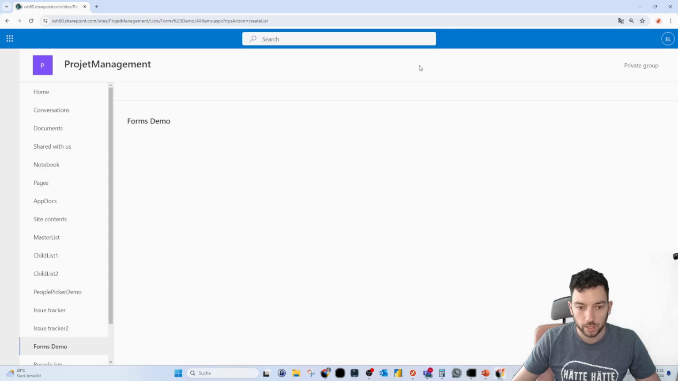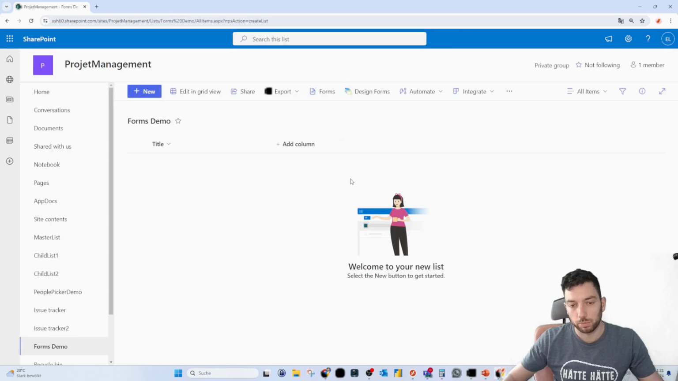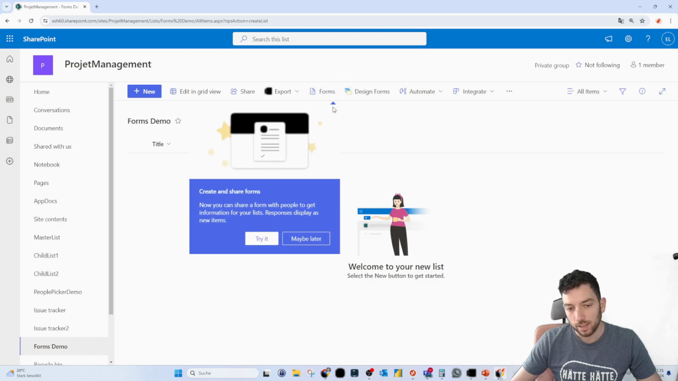So after loading, we end up in our familiar SharePoint list. And what we have here new is this option forms. And as you can see, the tutorial is already showing it to me that this is something new. And now we can create and share forms with other people. Now you can share a form with people to get information for your list. Responses display as new items.